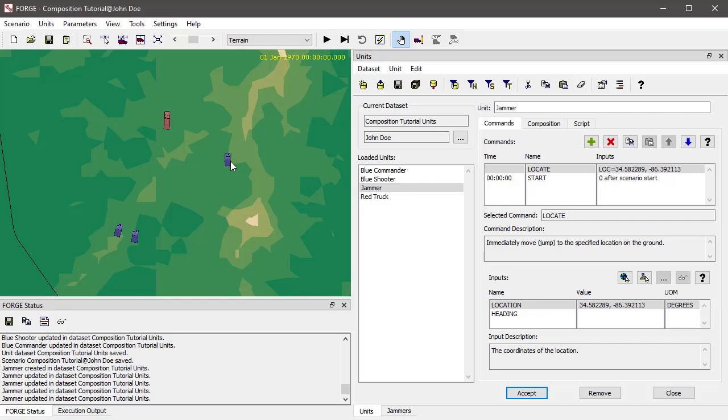So what we're going to do in order to see the effects of jamming is use a tool that is supplied with the Flames Enhanced Analysis option. It's called the Sensor Coverage Analysis tool.